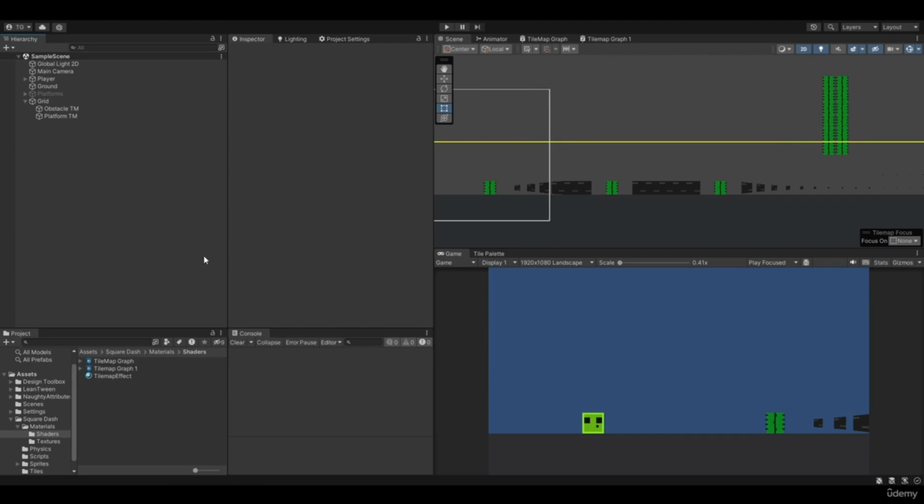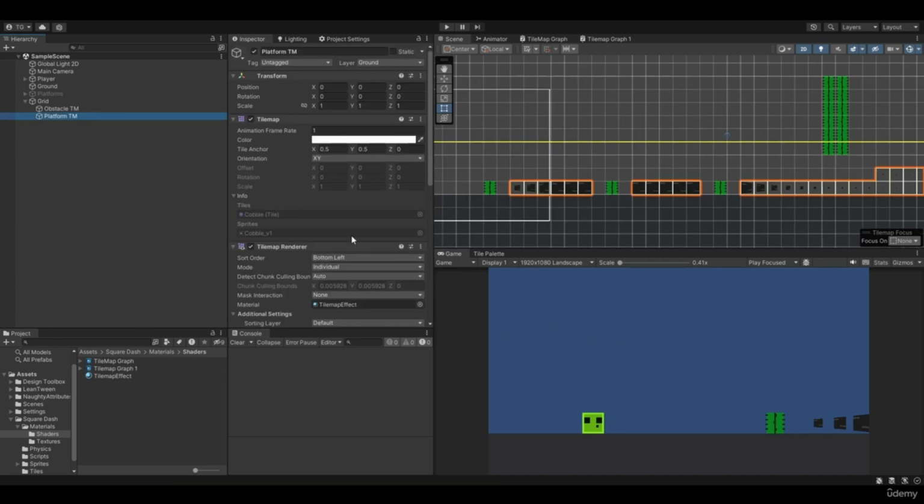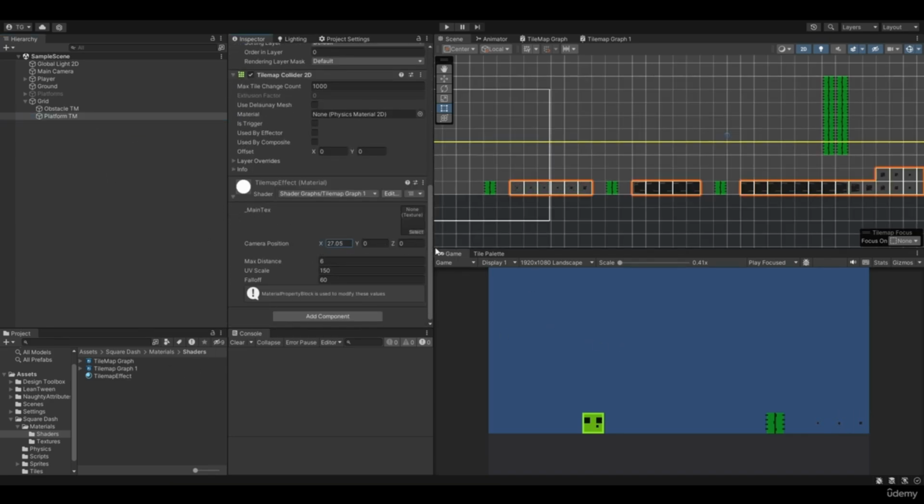Welcome back, guys. In this lesson, we are finally going to apply the shader effect depending on the camera position because we've learned how we could make it work just out of the box right here, like so. But now let's add the camera position to this so that it's way better.